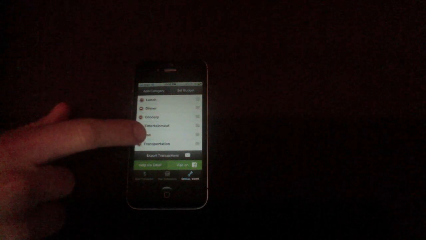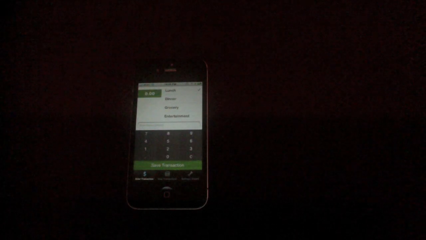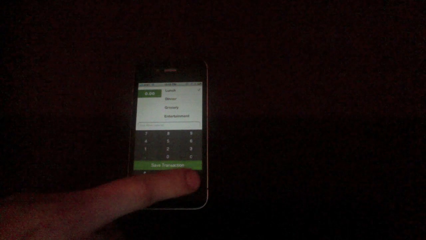Let's say you use public transportation. You don't really want to track your gas expense, which is great. You just hit the red arrow to the left, hit delete. That category is gone. And you can see your category changes reflected on the first screen.